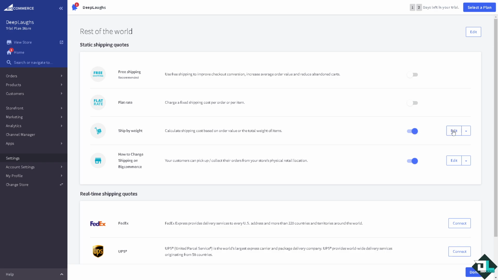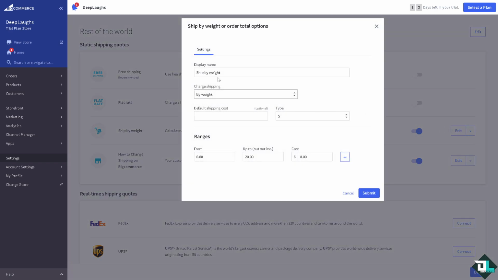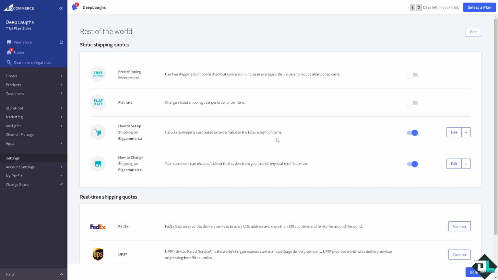If you want to give more values for that, click on edit. You can put in the display name, for example, this, and change shipping by weight or by order total. So I leave that to you. You can put in the default shipping cost. For example, it's going to be 6.9. Type is dollar, or you can put in the percentage of order total. You can put in a value from here and up to, and give it a cost. All right. Once you're done with that, click on submit.